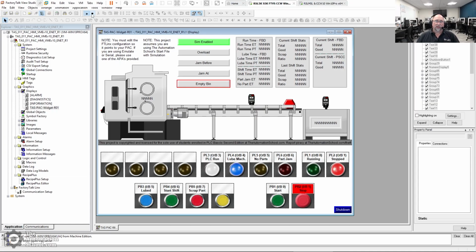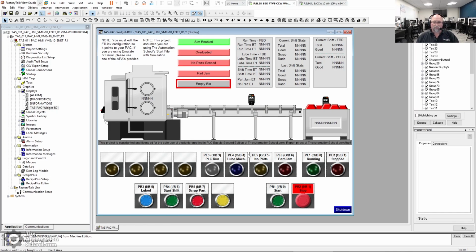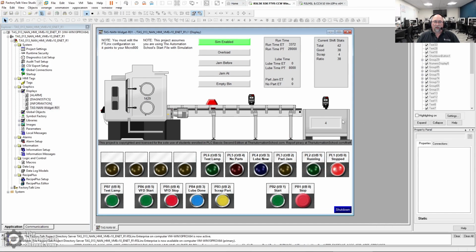So let me go ahead and stop that. The next one I want to show you, again, these are all free, is the one for the Micro 800. Here you'll see the one for the Micro 800. Let me see if I can start it up here. Okay, you can see everything's going.